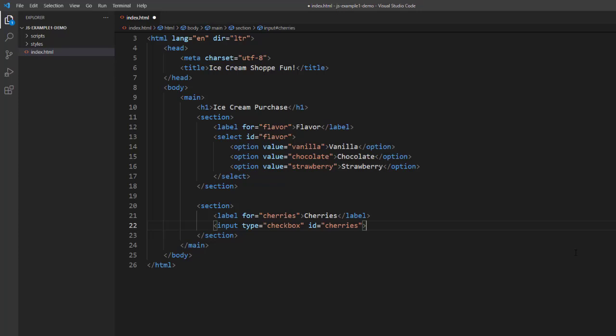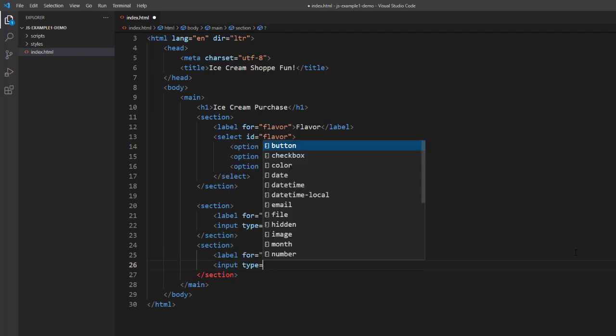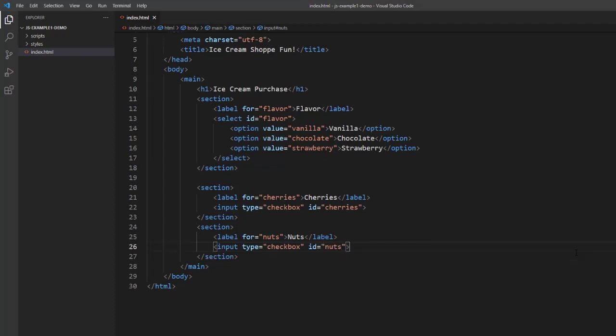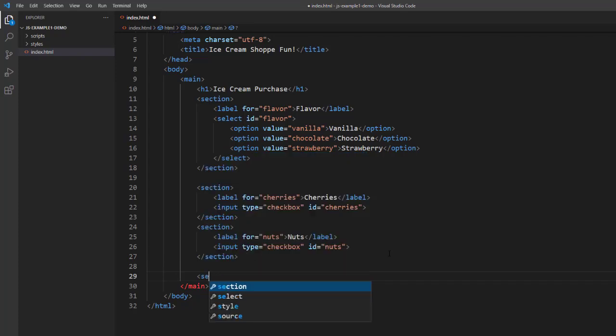This one has an ID. We also have another section. This one has a label for whether the person wants nuts added to the ice cream. So give it the ID nuts. We also want to be able to submit this and also print out the output, right?